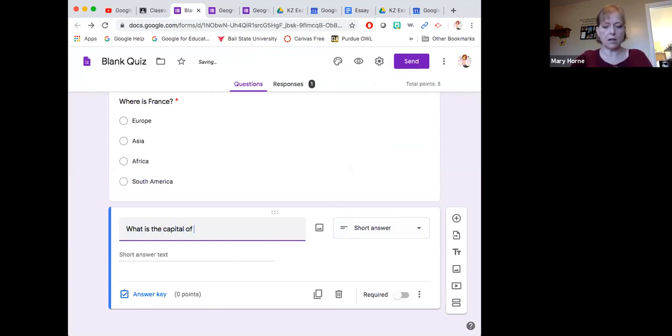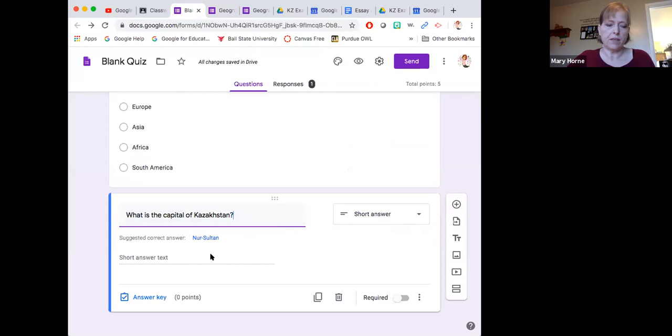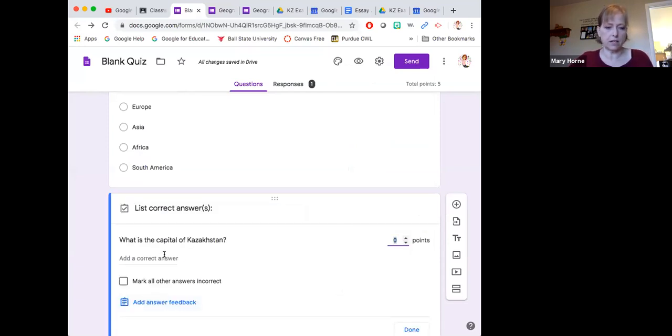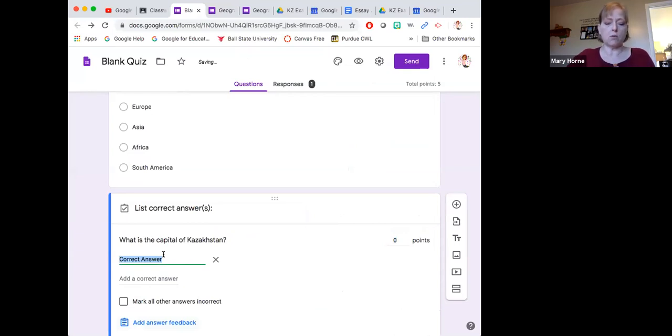What is the capital of Kazakhstan? Okay, so you can see it's short answer. We are going to put in our answer key. So a correct answer would be Nur Sultan, written in Roman letters, Nur Sultan.